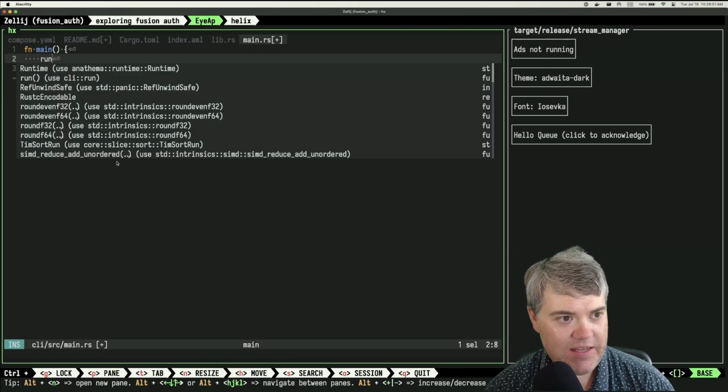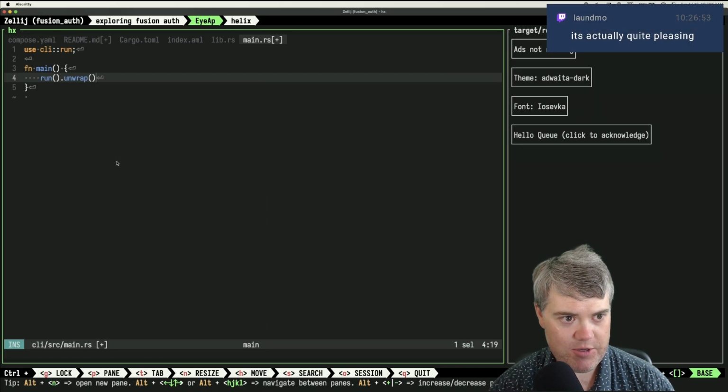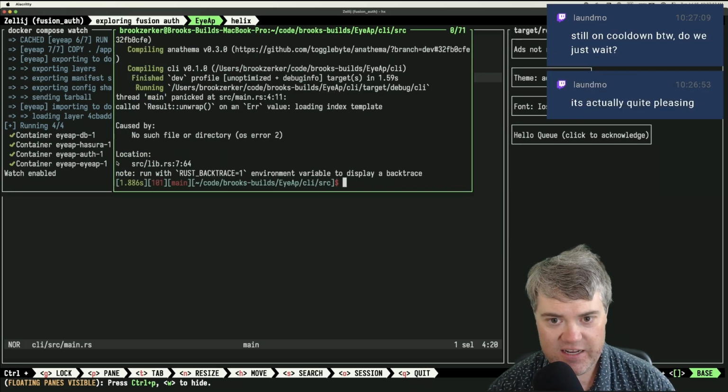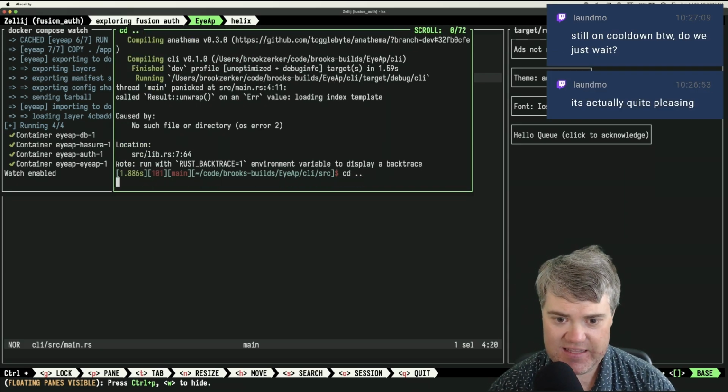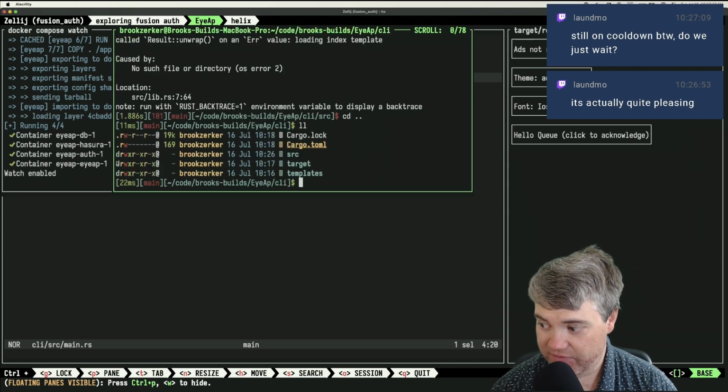All right. So I want to run this. So run CLI run, and then we're just going to unwrap you. Okay. So we assume that this should work now. So if I do cargo run. Error loading. Oh, yeah, it is assuming that the templates directory is where I start running this. So that's kind of important.